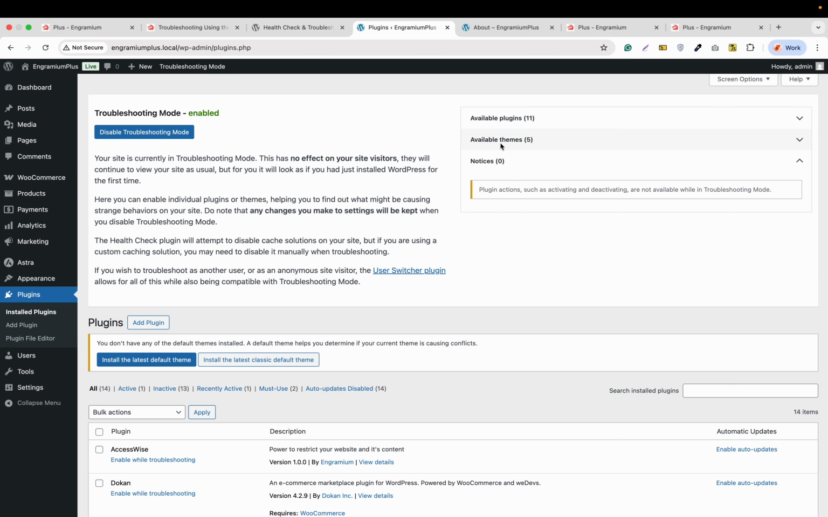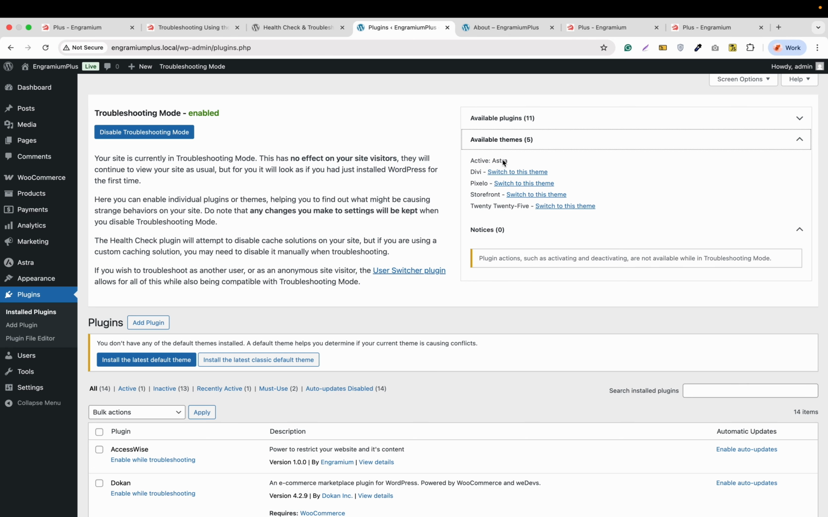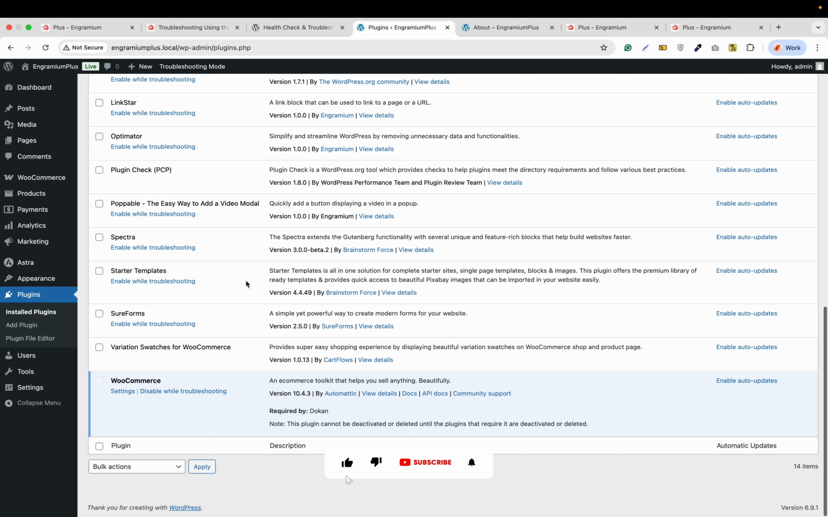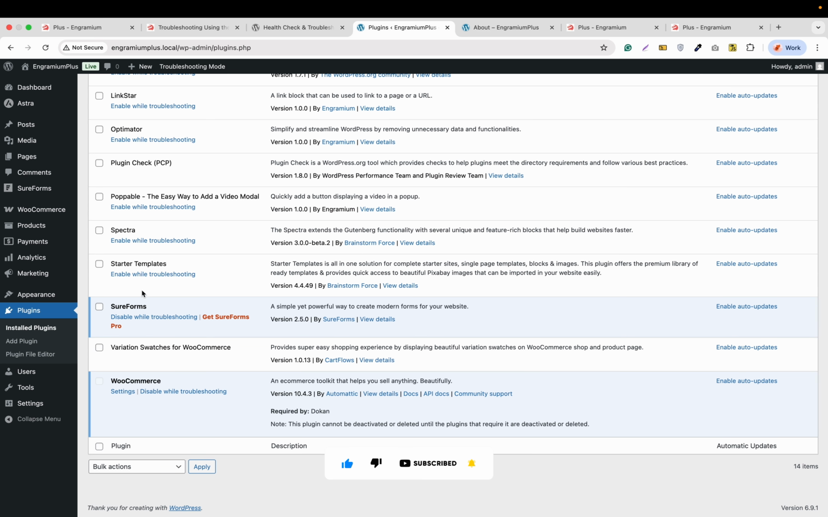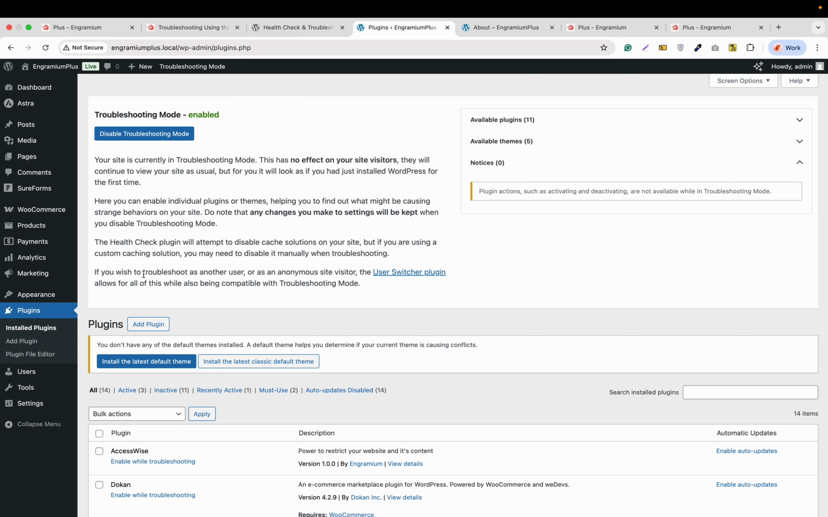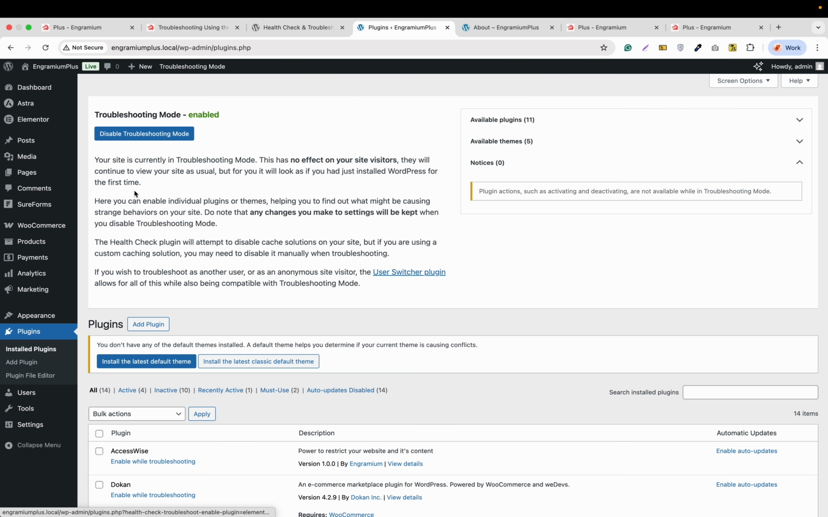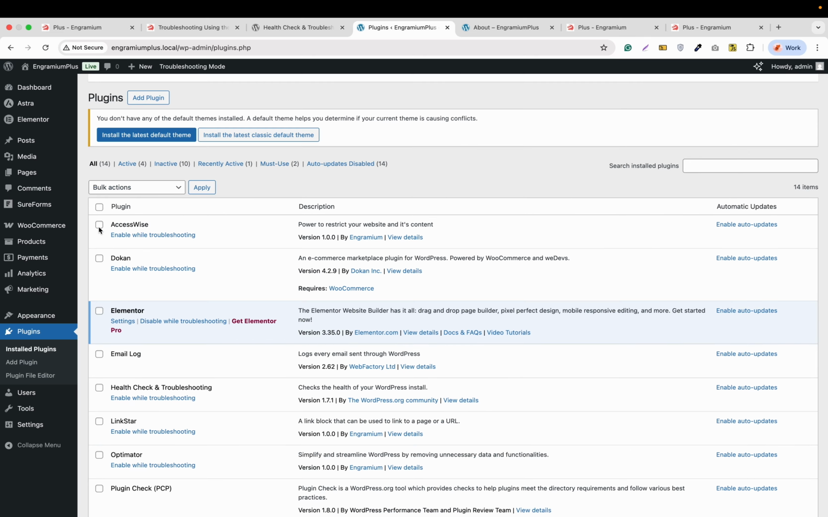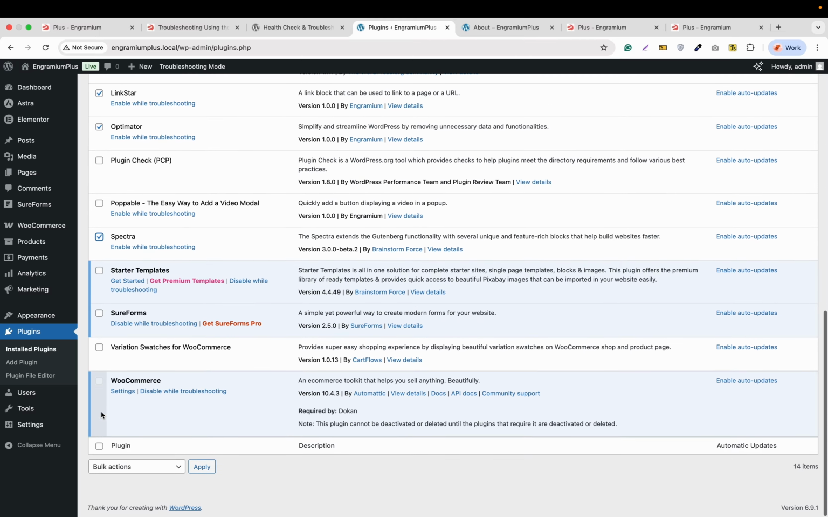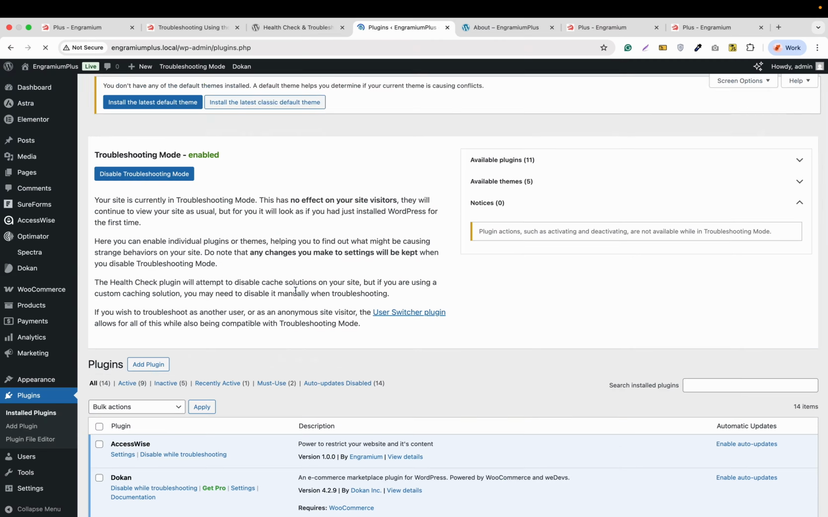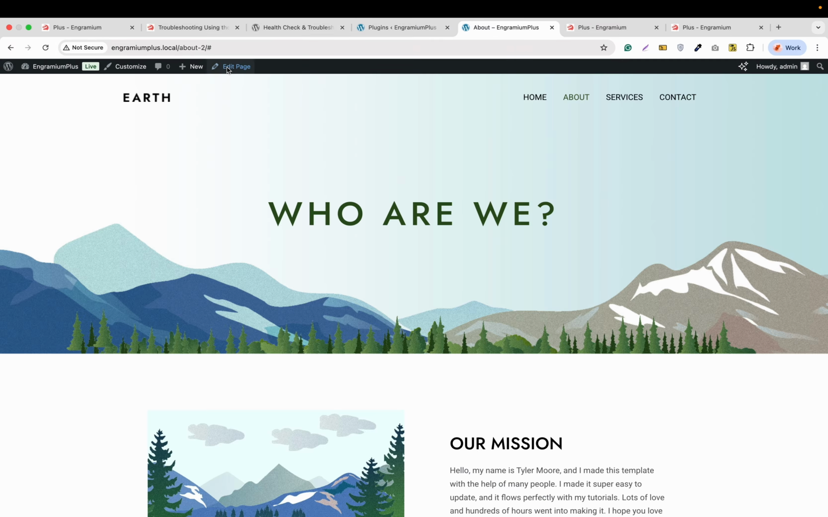And if we go to the available themes, we can see the active theme is Astra. Now we will enable Sure Forms on the troubleshooting mode. We can enable the Starter Templates, we'll enable Elementor, we'll enable multiple plugins as well. For example, if we click Accesswise, Dukan, Linkstar, Optimator and Spectra, we can enable them while troubleshooting. Let's apply. Now let's go back to the about page.